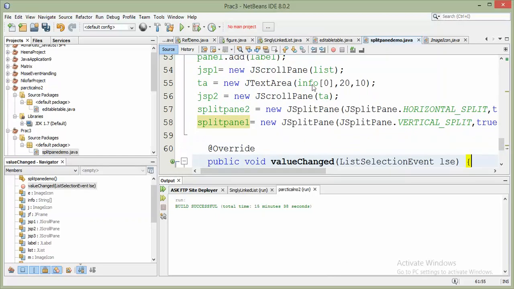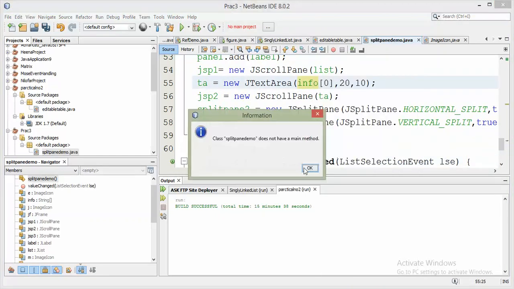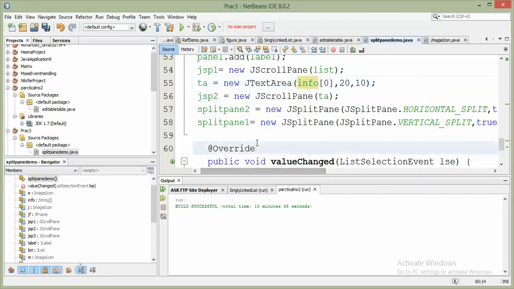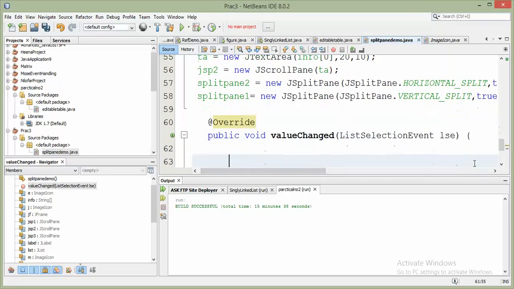Let's just run this program and check what output we are getting. We haven't created the main method, we have to write it. So first we'll complete the program and then we'll write the main method. What is our main motive of the program? When I click on Mercury, the image should be displayed.